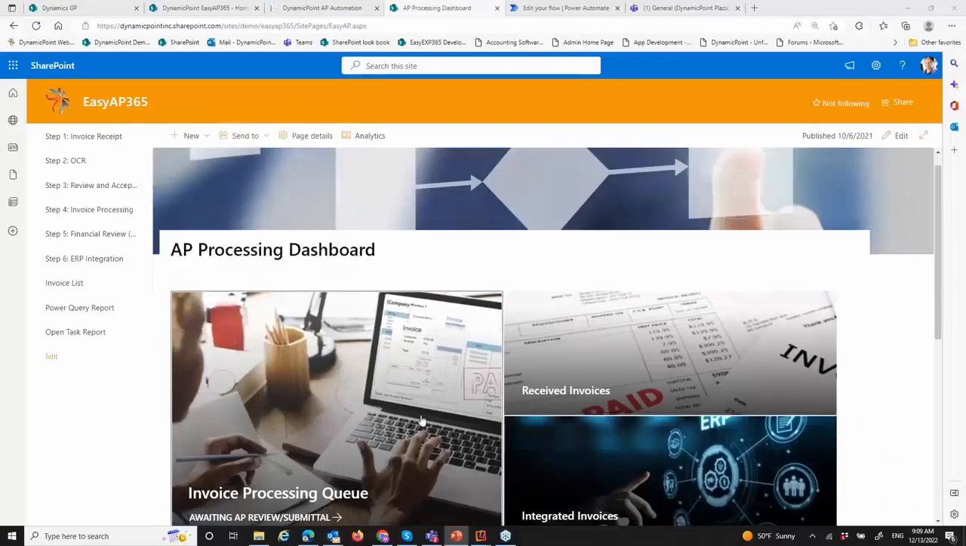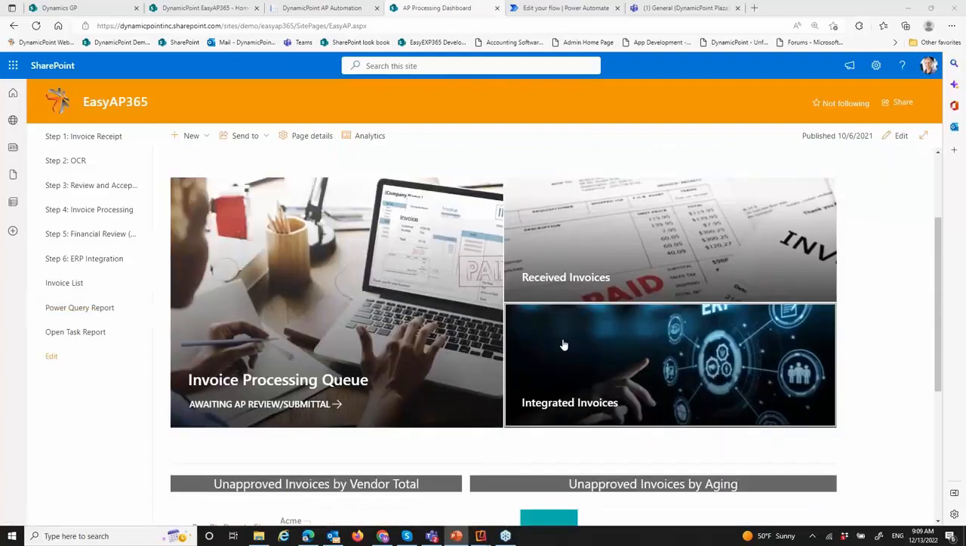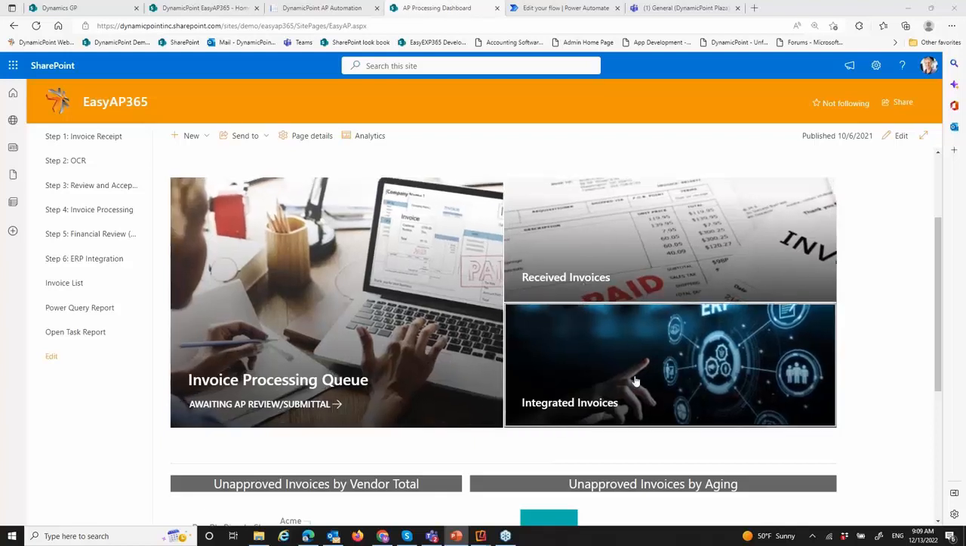All right, so here I have my AP processing dashboard. Really, it's nothing more than a SharePoint site. I have added our app to this site, but really there's nothing that separates this site from any other in the world. The way I've laid it out is basically following those 3 steps. So here's the invoices coming into the library, here's the ones that are being processed, and this is just a link to my ERP to see those that have already integrated.